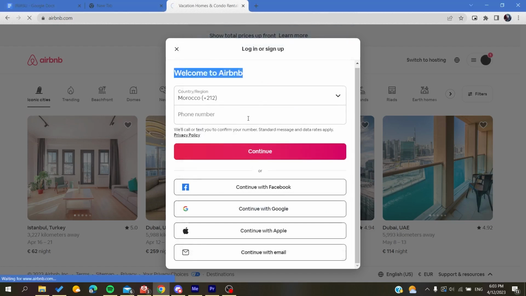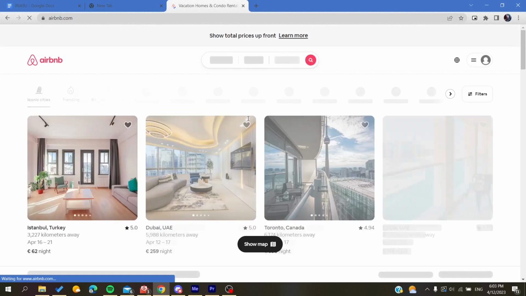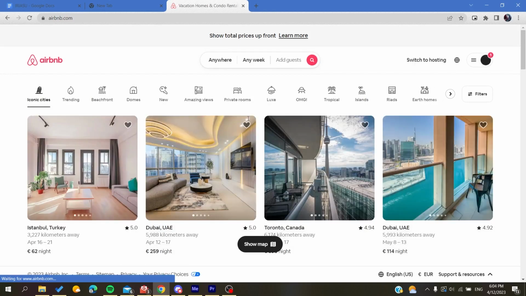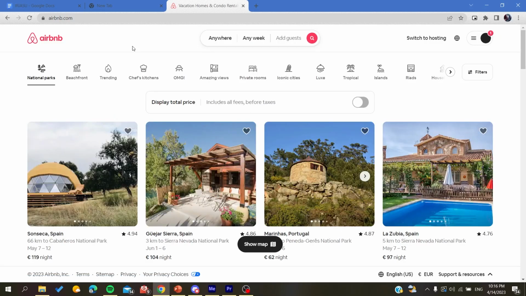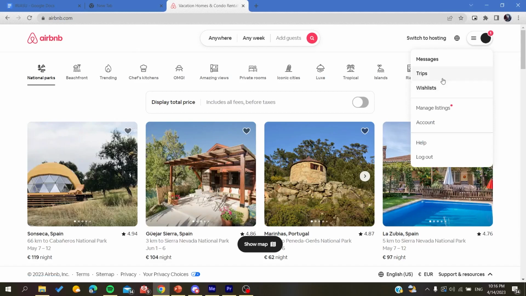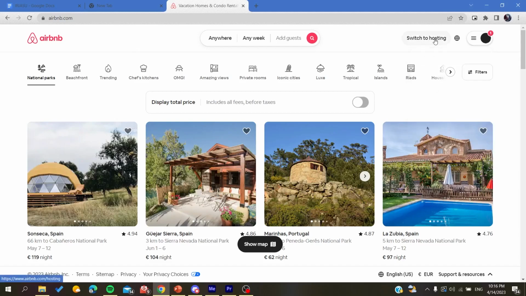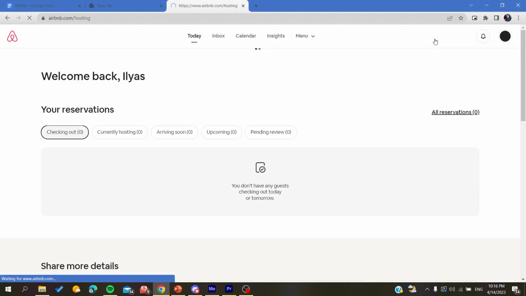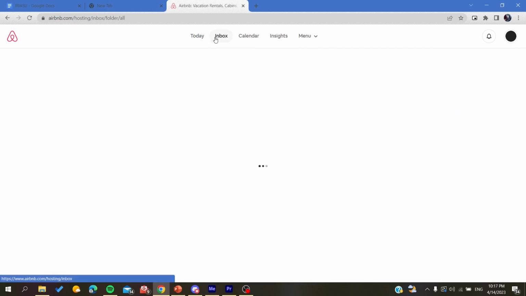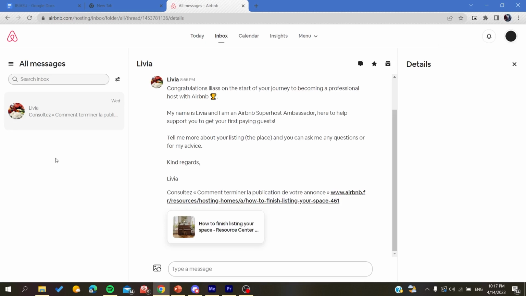So when you create your account, all you need to do is log into your account and then just follow these simple steps. After you log into your account, all you need to do is go to your inbox. So just switch to hosting, and then we go to inbox, and here we'll find the messages between you and all your guests.